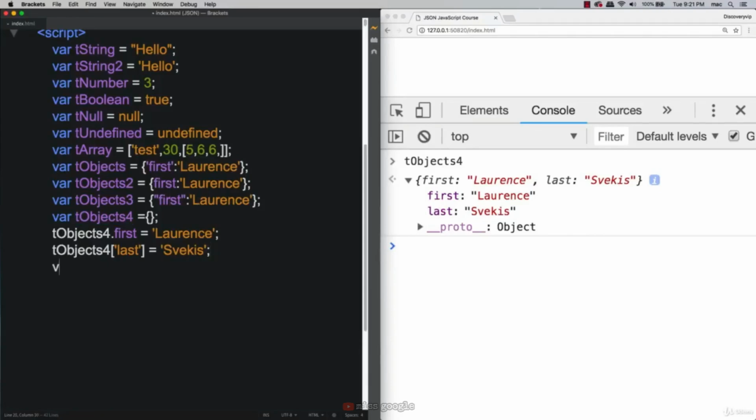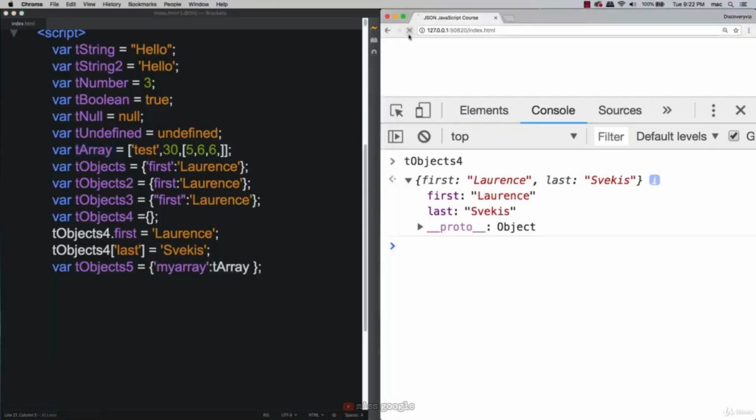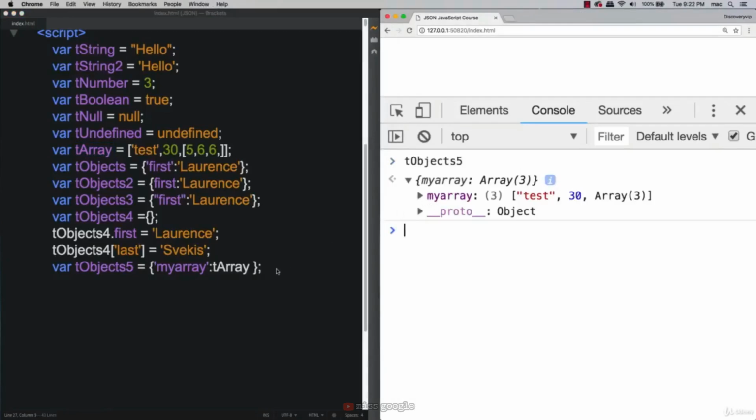So you can have different combinations of tObjects5 where you might have an array. So we'll call it my array. And we're going to do this within an object format. So this is going to be an array within an object. And you can link to the different variables. So I'm going to grab the one that I have here. And let's refresh one more time. So you can see that you've got the array contained within the object.